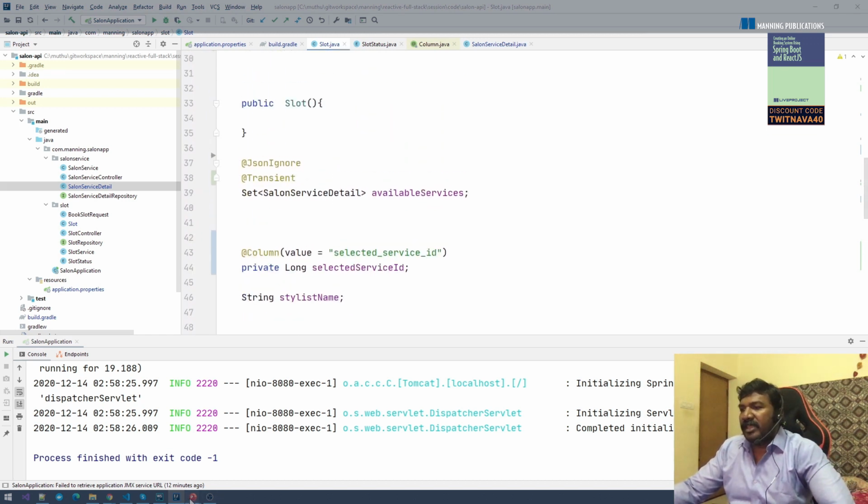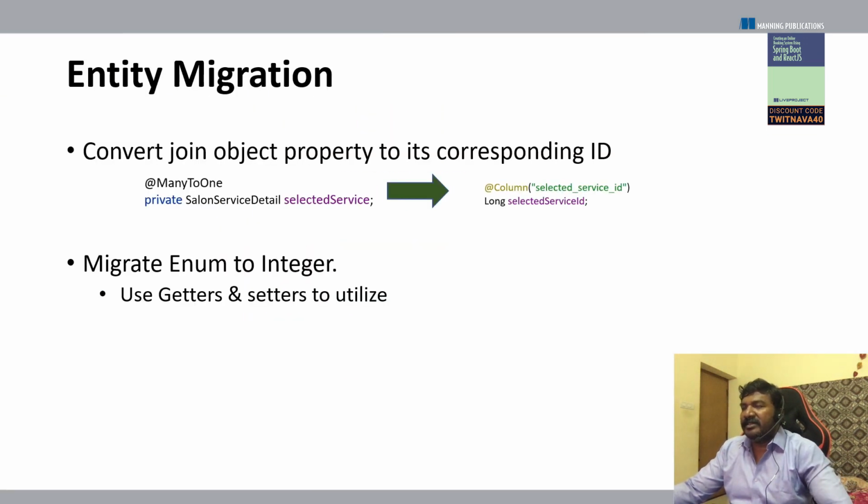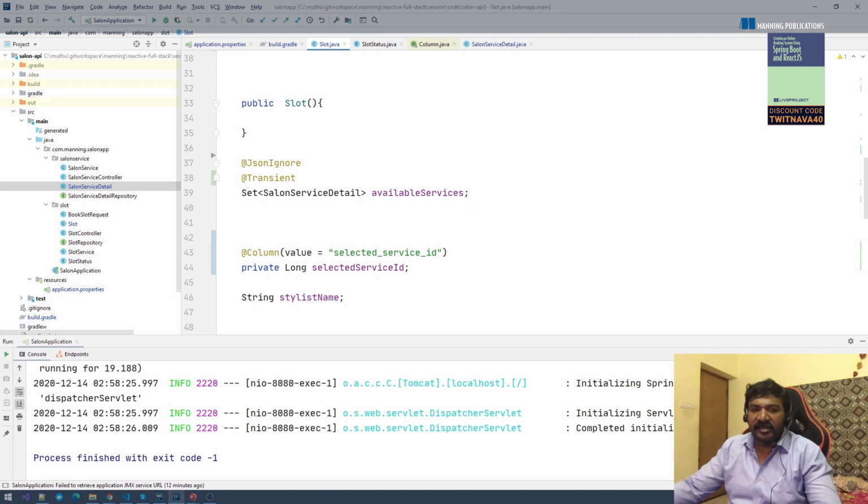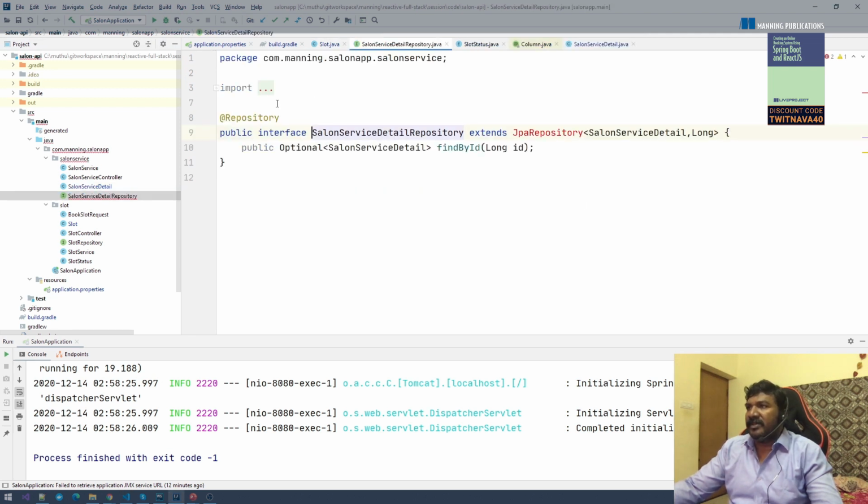Okay, so I think we are done with entity migration here. And then the next thing is repository migration. We do have repositories, right? These repositories need to be migrated. First, we'll go for the Saloon Service Detail repository.